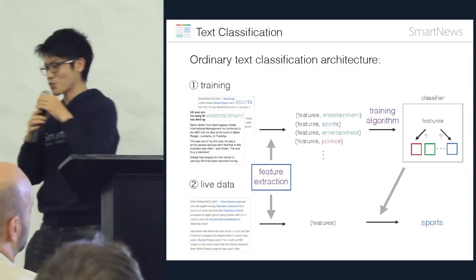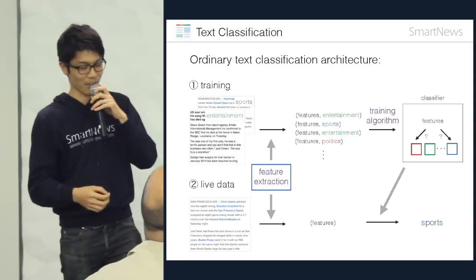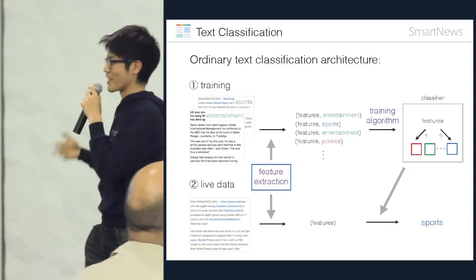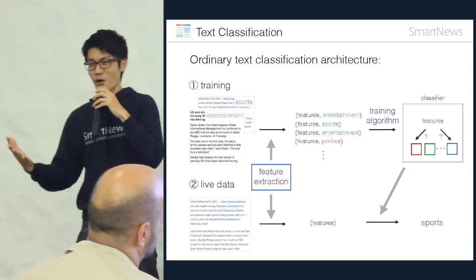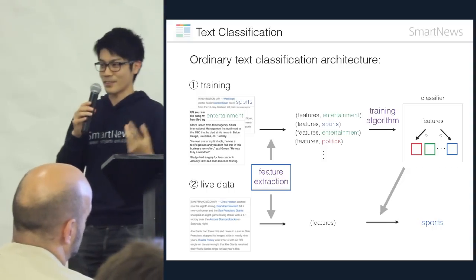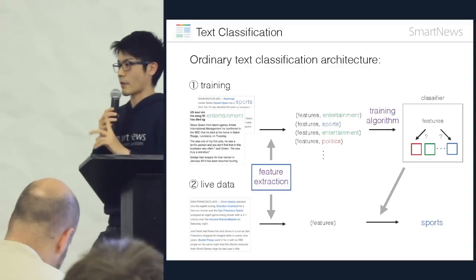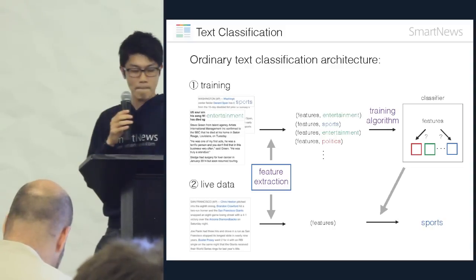As the training algorithm, we use logistic regression, and it's very common and there are so many materials, so I won't talk about it today. I just focus on this feature extraction part today.